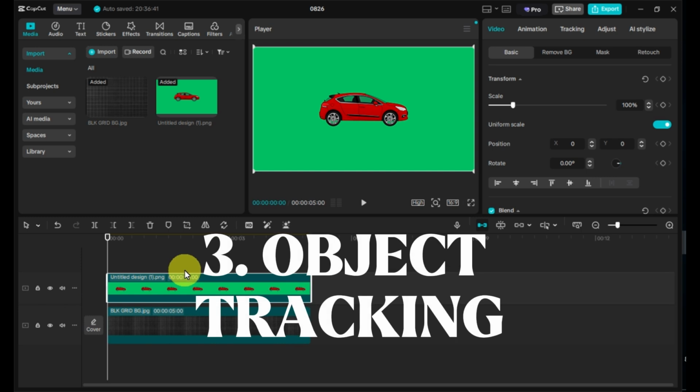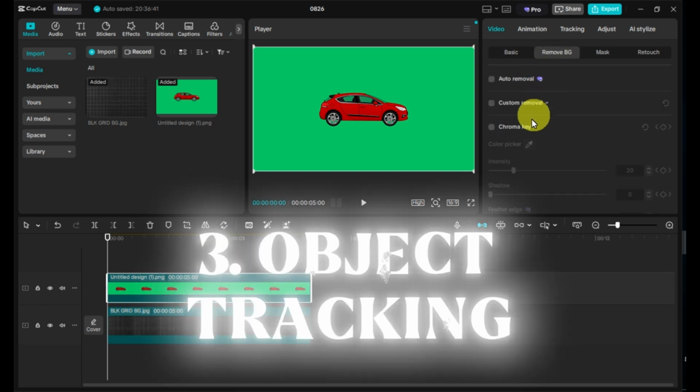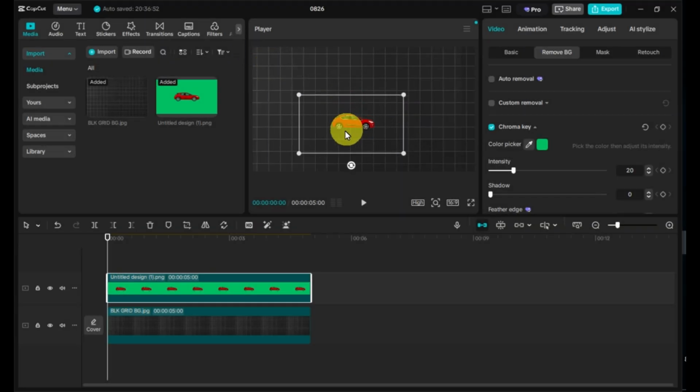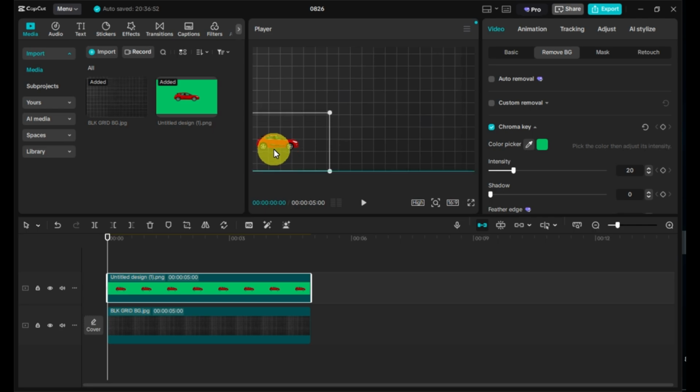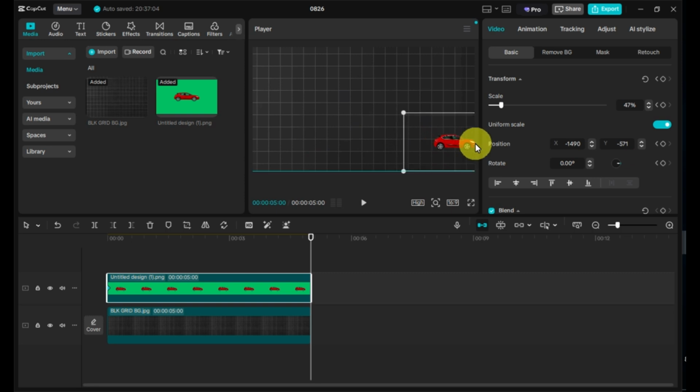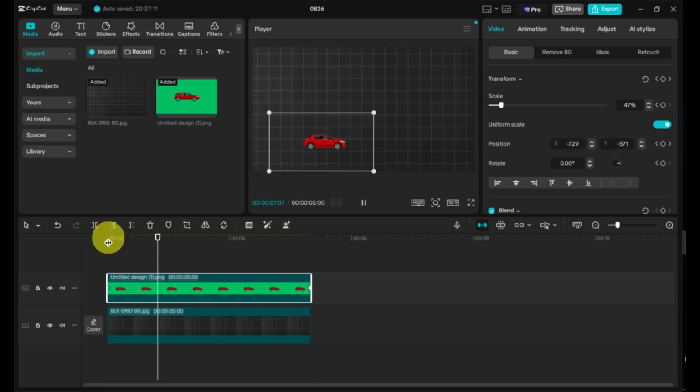Number 3 is object tracking. Add your assets to the timeline and remove the green background. Decrease its size and place it the left bottom side of the screen. Then, head over to the Video Basic tab and add a transform keyframe. Afterwards, move the playhead to the end of the clip and drag the car towards the right side. The keyframe will be created automatically when you stop the car.